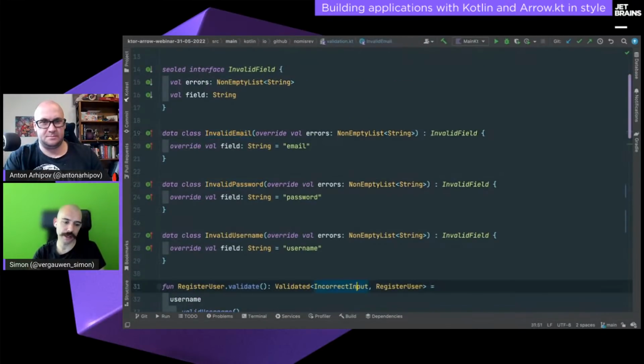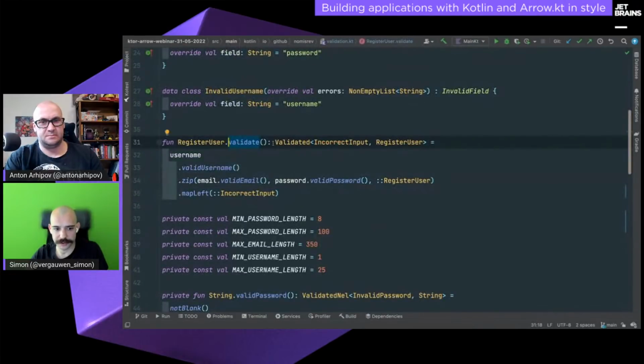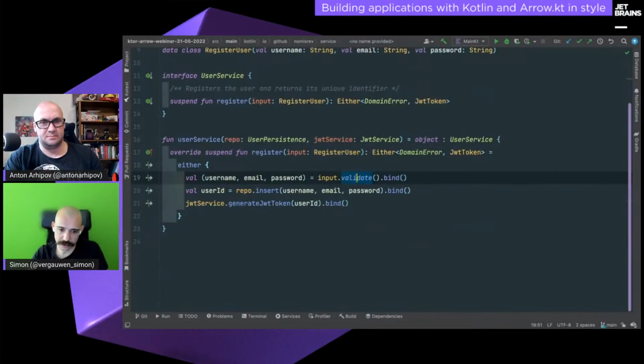And what is cool about Validated and Either in Arrow is that this function is actually returning a Validated, but we can call bind on it like it was an Either value. So what happens in this case is, if we have a set or a list of errors, for example the email and the password did not match the requirements, and we call bind, then it will result in a domain error with both an invalid email and an invalid password.